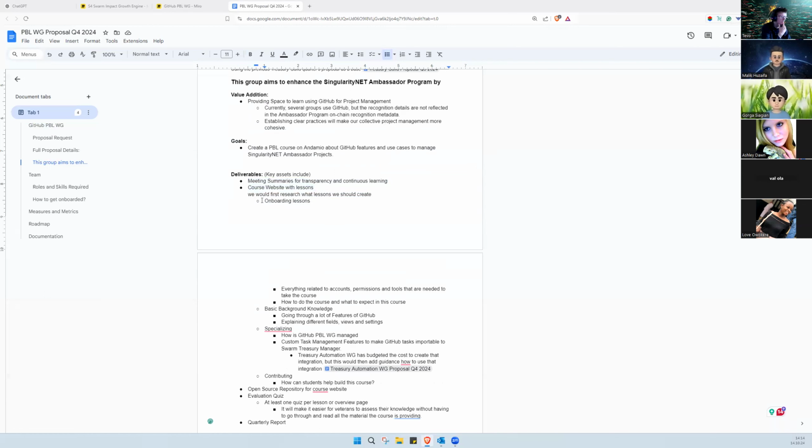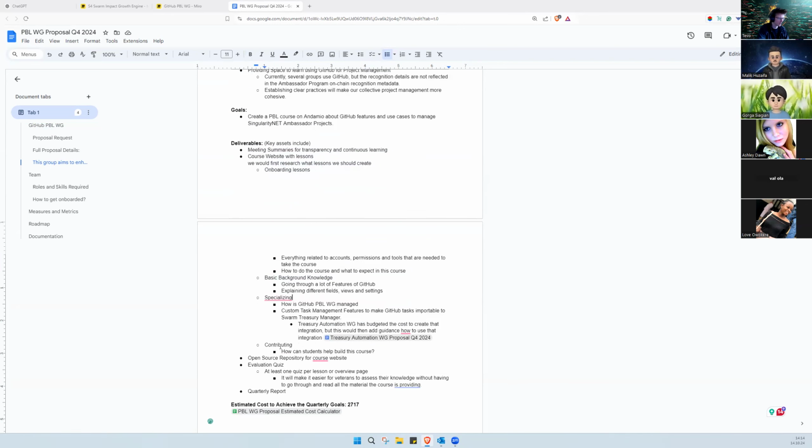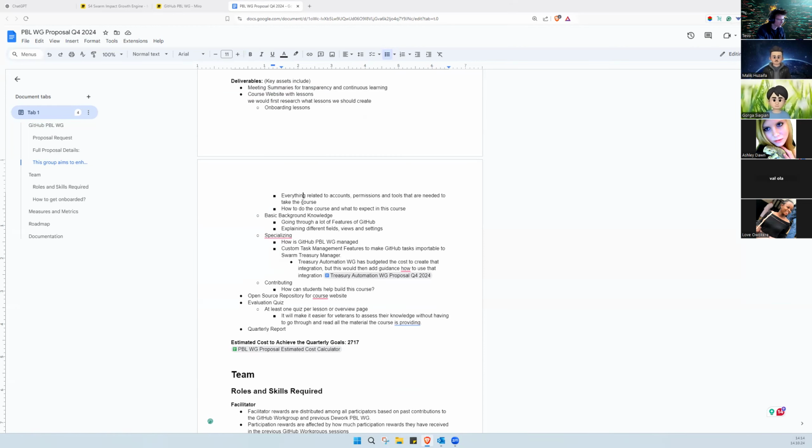For those who don't know, we are using a project-based learning framework, which includes onboarding, basic background knowledge, and then specializing, and then contributing. So the onboarding is all about the basic things. Do you have a wallet address? Do you have anything you need in order to engage effectively in the Ambassador program, all the tools you need? And then how to engage with the course itself.